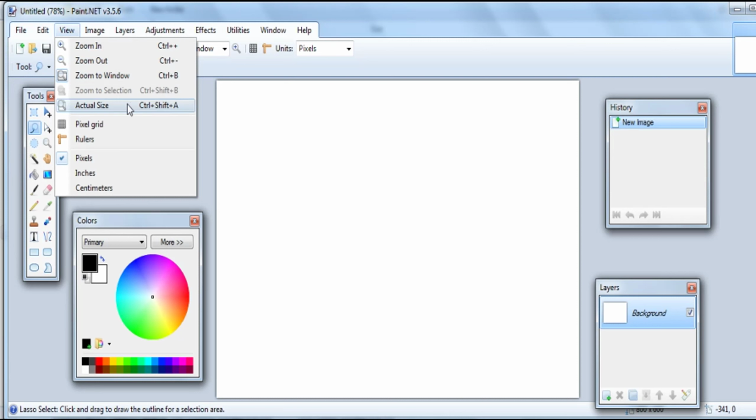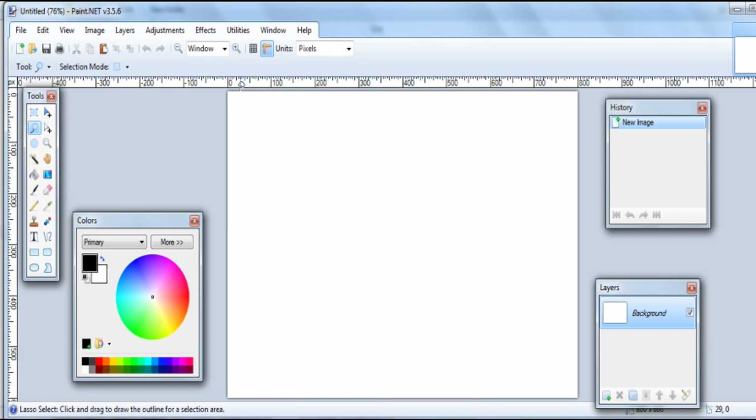You can see the actual size. Let's say you're zoomed in and you want to see the actual size, you can do that. What I try to do when I use Paint.net is to turn this option on, the rulers, because this will give you an idea of how big your picture is and how big your header is. Let's say you want your banner to be 486 by, let's say, 68 pixels. The ruler really helps.